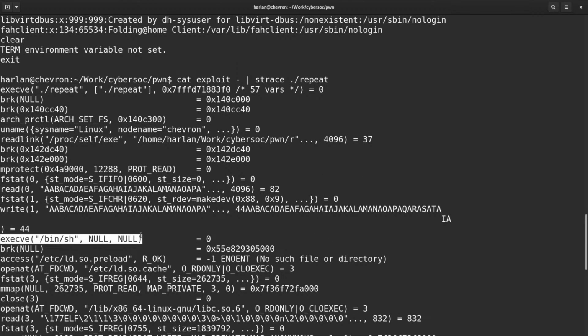And then here, it runs execve again. Except it replaces the current program with /bin/sh, the shell, the program that we saw at the end, which was listening to the input I was giving it. So why has it decided to do this?